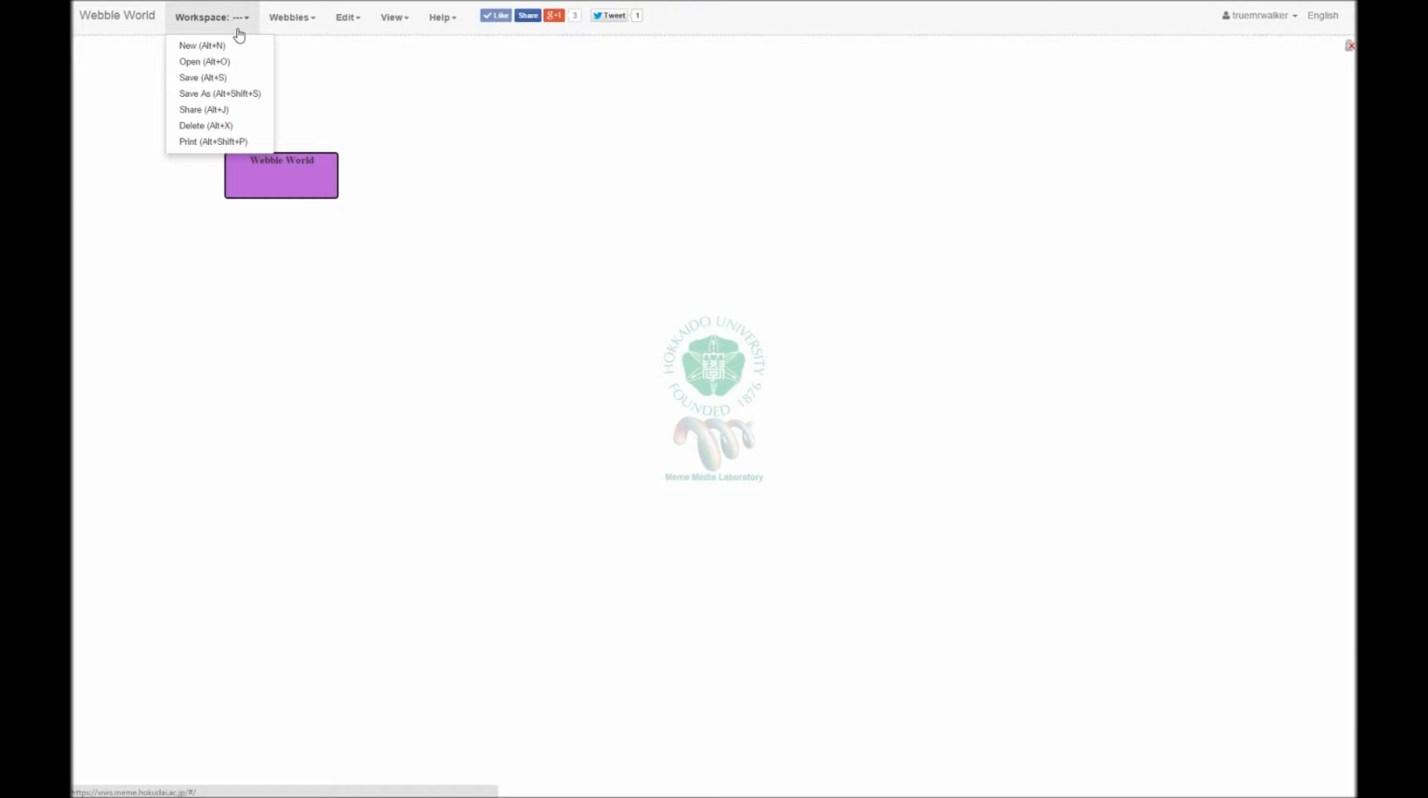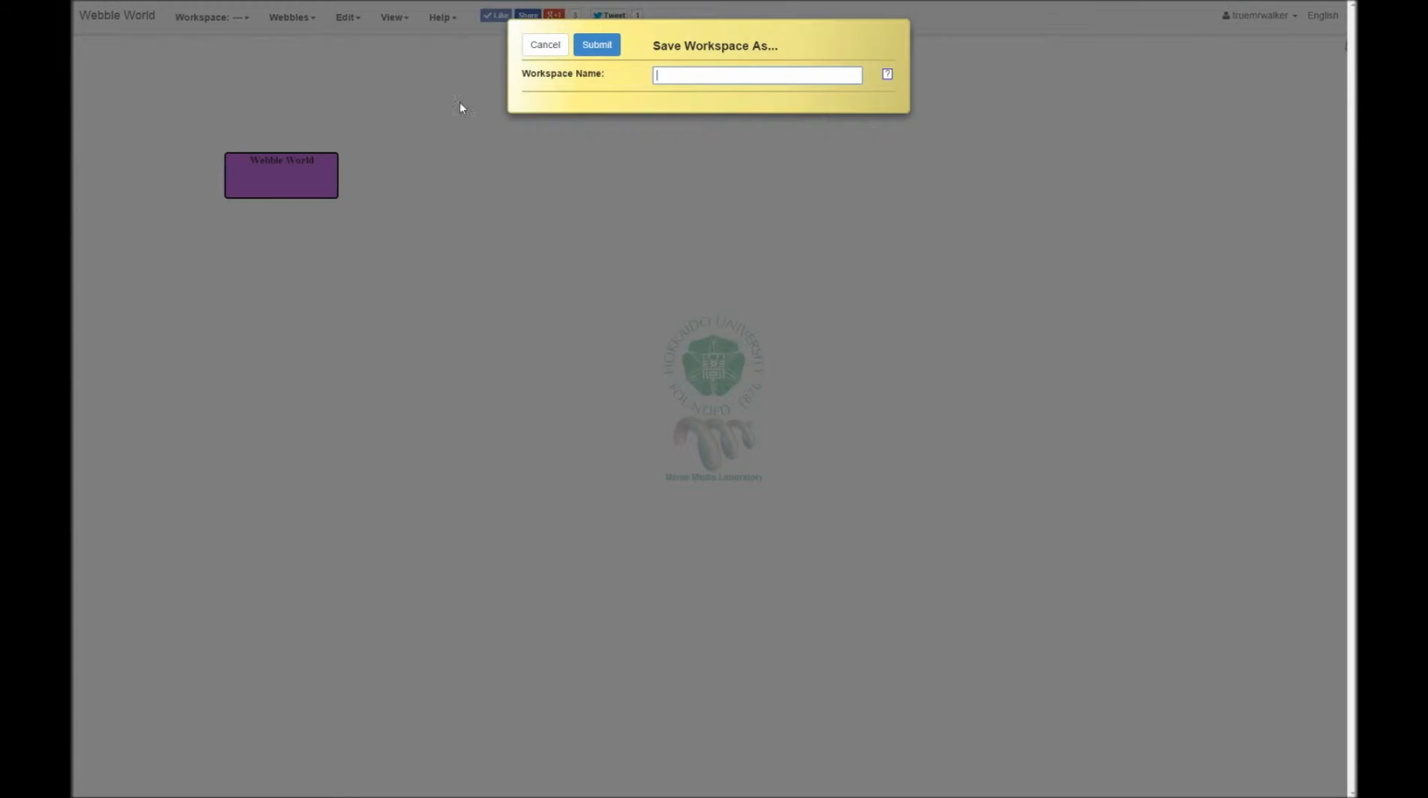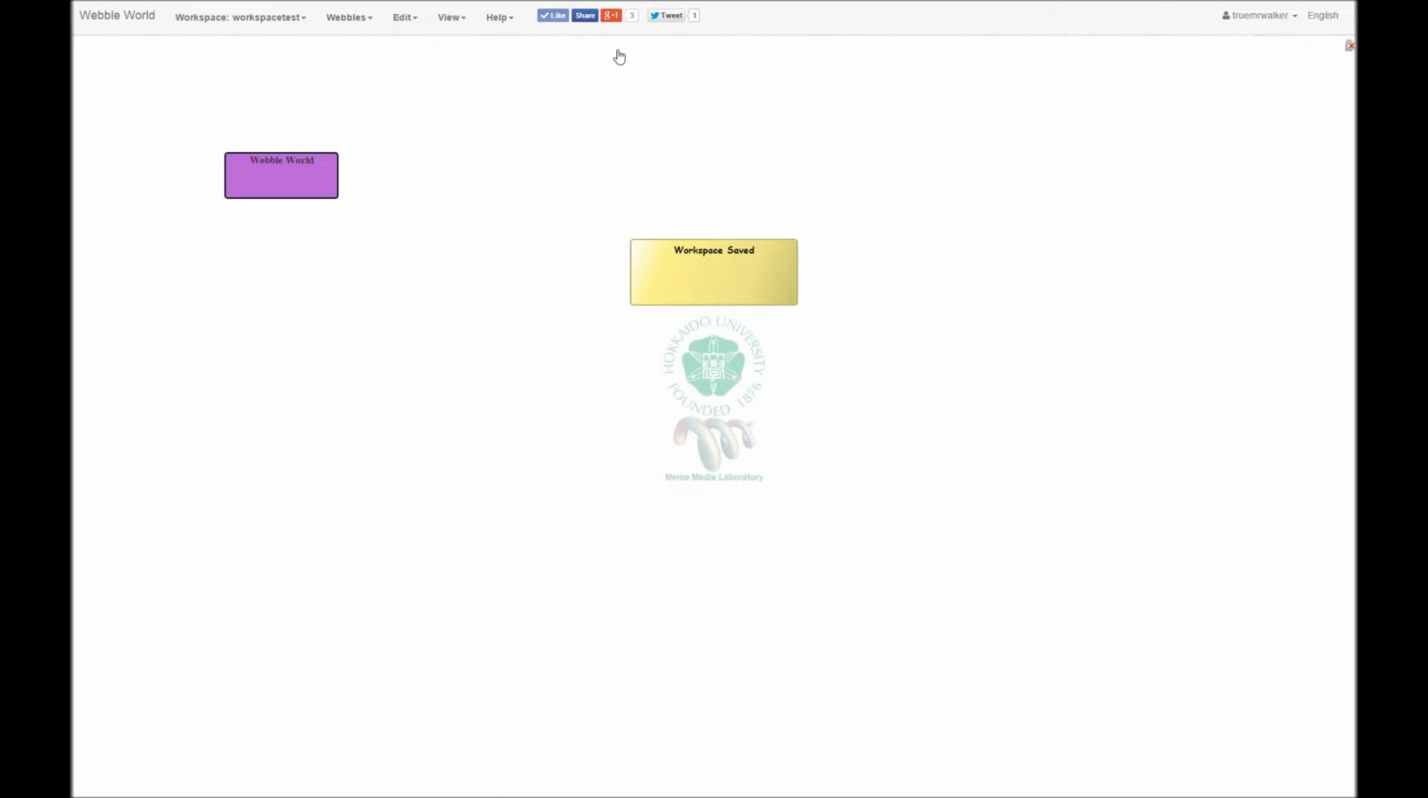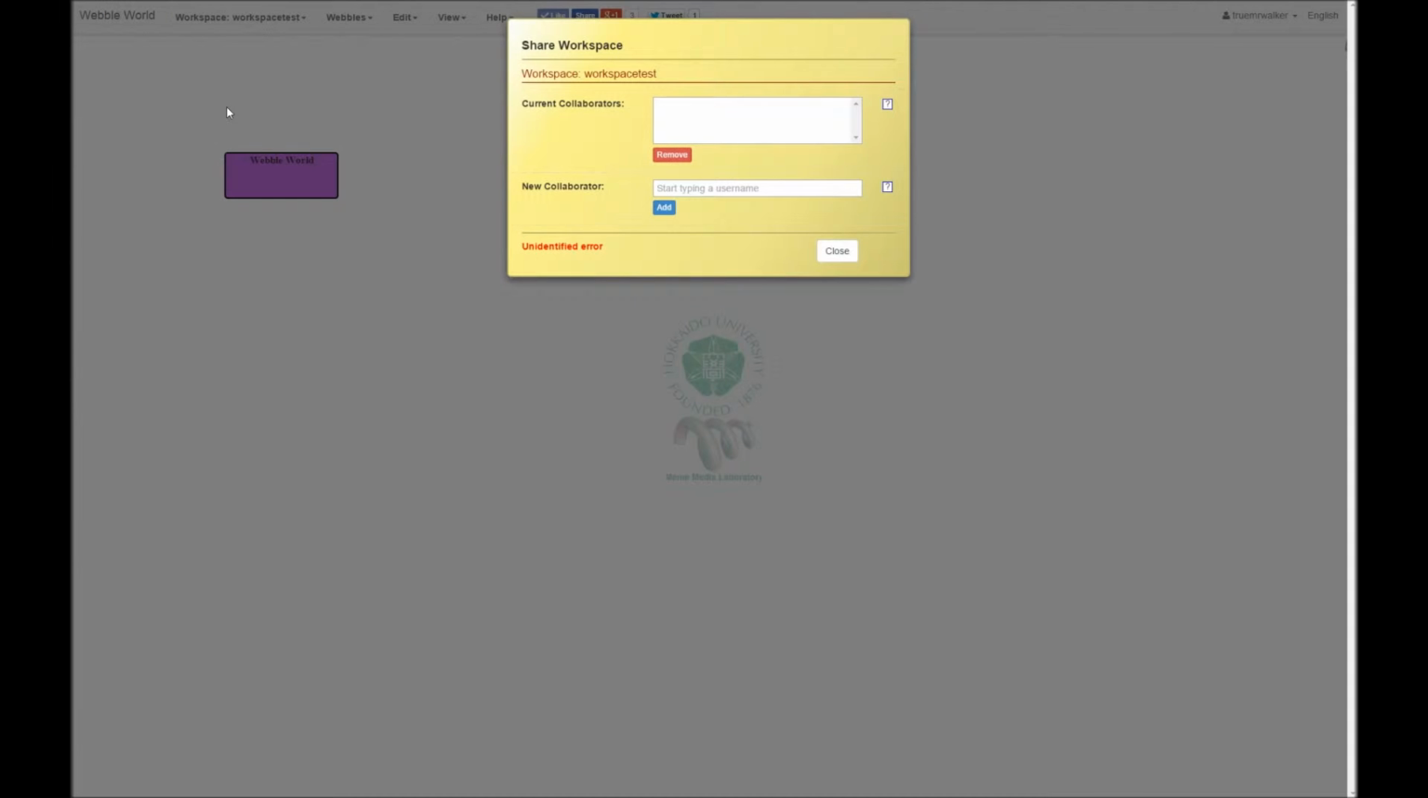So let's save this one by giving it a name, which can be anything you want. It can even be a duplicate name, doesn't matter. And then it will be stored at the Webble World server for access later. You can also share your workspaces with other people, and that will mean that they can work on the same area as you, and also in real time, which is kind of cool.